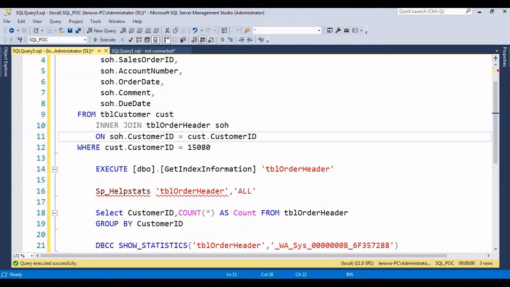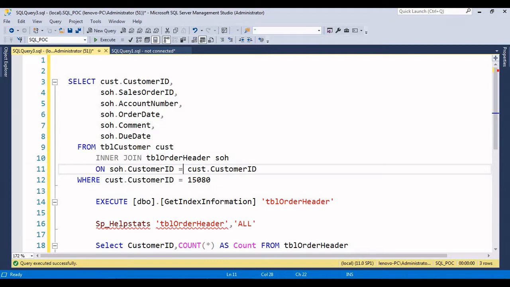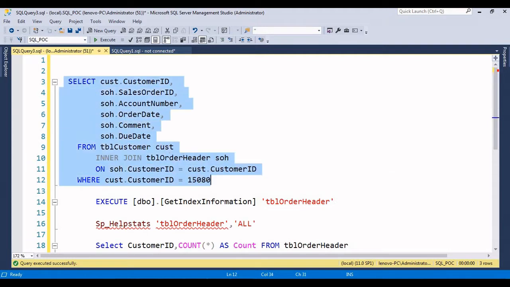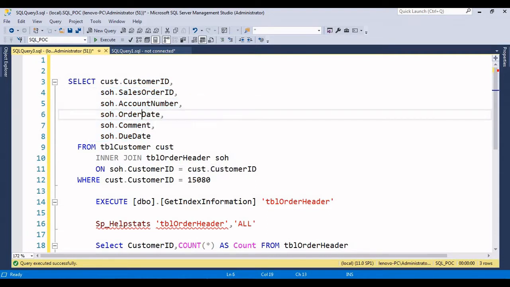So for demo purposes, I have prepared a script for today. Let's try to understand one by one. Here I'm executing the select statement. What this select statement is returning: I'm just joining the customer table and the order table by taking the customer ID as a condition. I also want to fetch only the customer ID equal to 15080, and I'm fetching different columns from different tables. For example, from the customer table I'm taking the customer ID, and the remaining columns from the order table, like sales order ID, account number, order date, comment, due date.